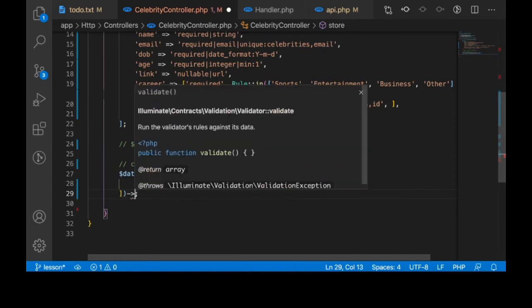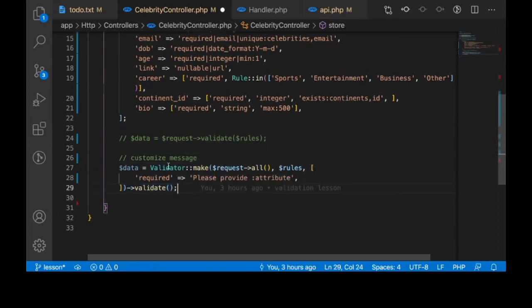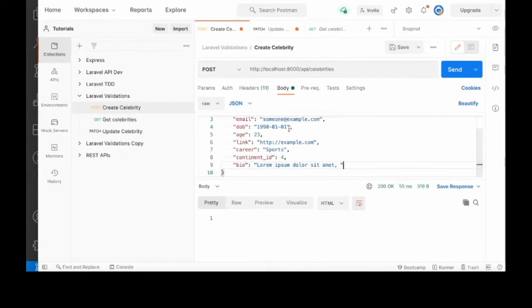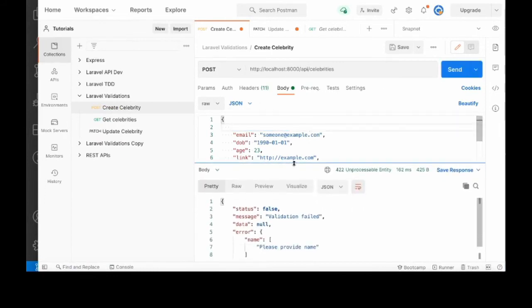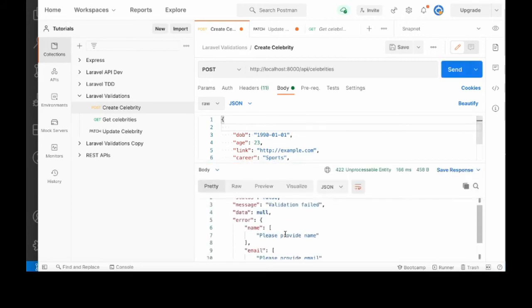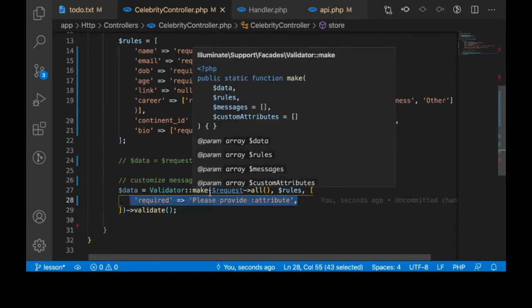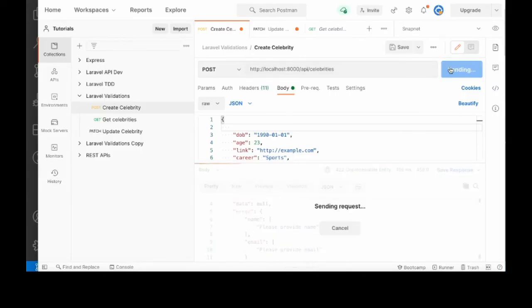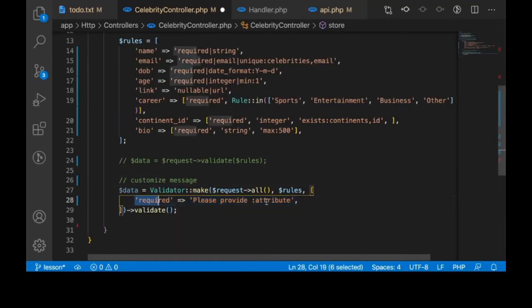And to do the actual validation, you call validate. So we say Validator make. This will not do the validation per se. To actually execute the validation, you call validate. So we head over to Postman. Let me try to remove one of the required fields and send. It says, please provide name. Let me remove name and email. It says, please provide name, provide email. That is the message we passed here. Before we had this rule, let me remove the rule. The message was different. It says the name field is required. So we chose to override that message.